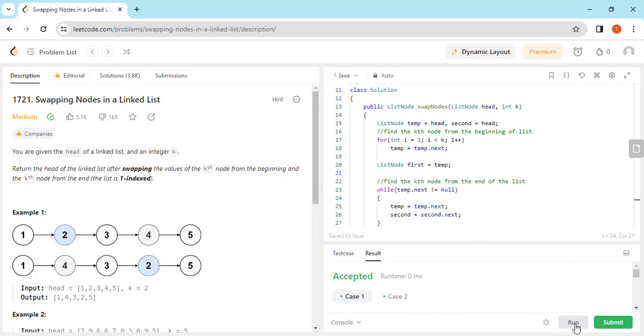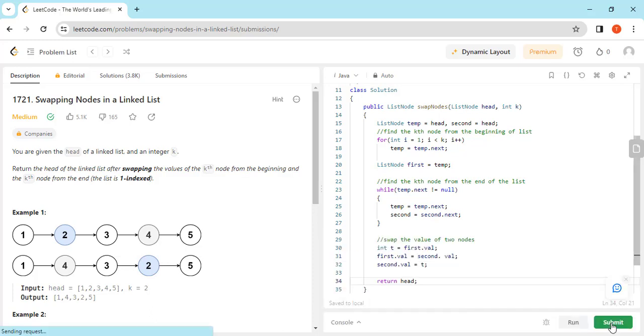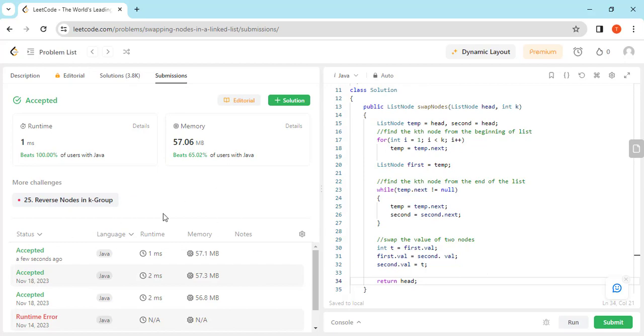As it passes the test case, now let's submit the code. As it passes all the test cases. That's all.